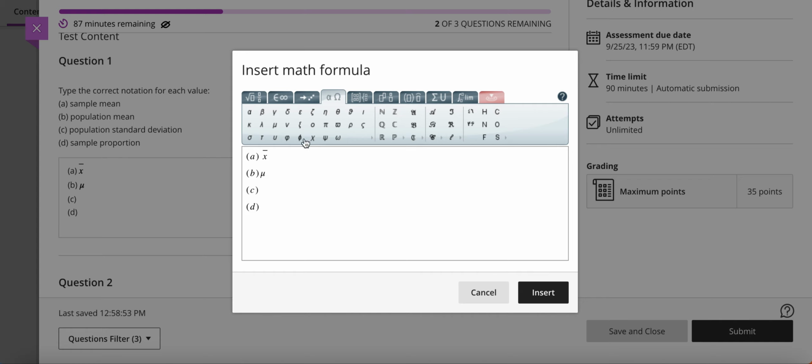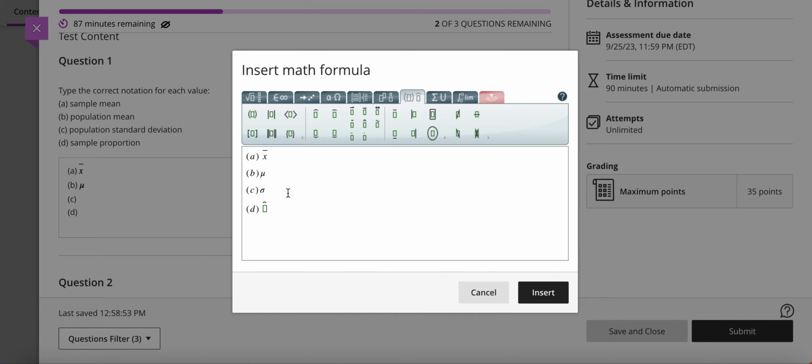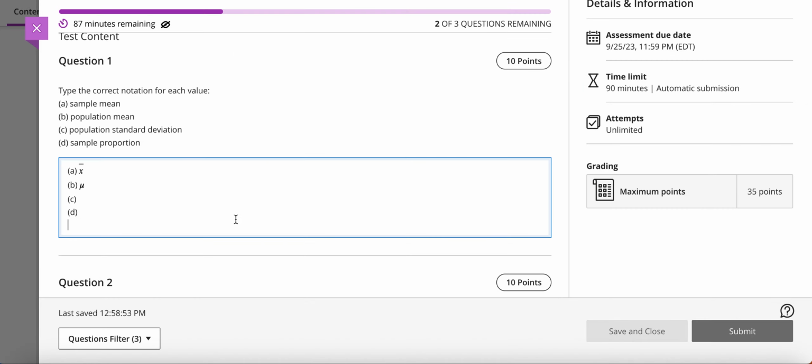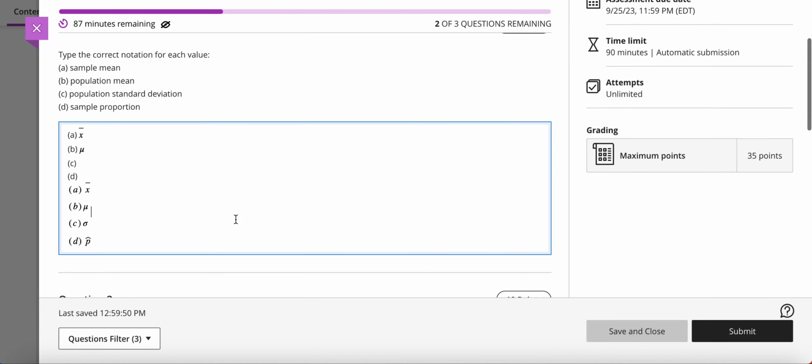So what does question C ask? Standard deviation, that means sigma, so I need to find sigma. And then sample proportion, I need a p hat. So where's the little hat symbol? I don't see it. Oh, there it is. Okay, p hat. Okay. So that's how you would type in some of the notations that we use in statistics.